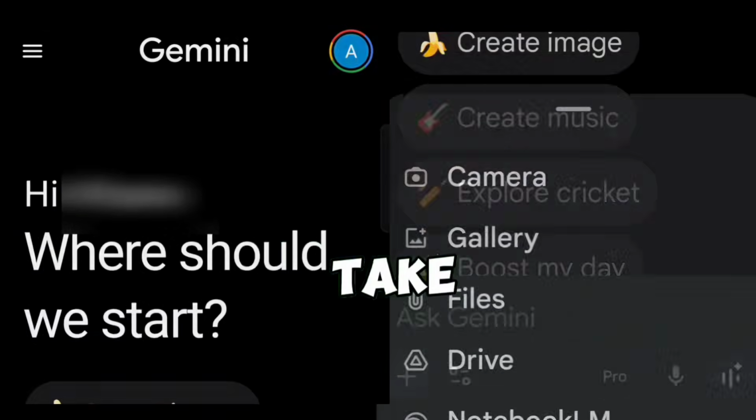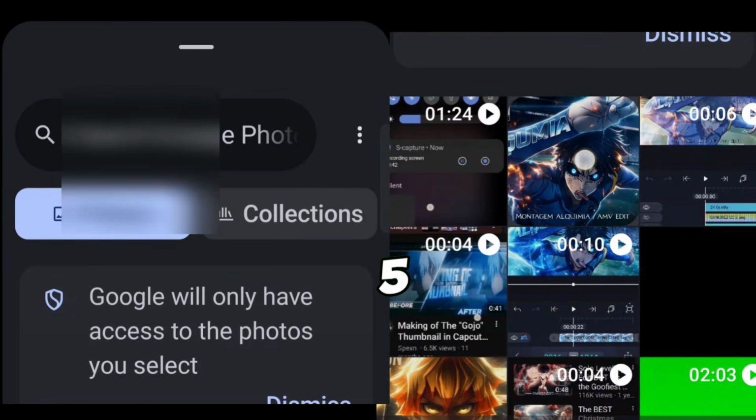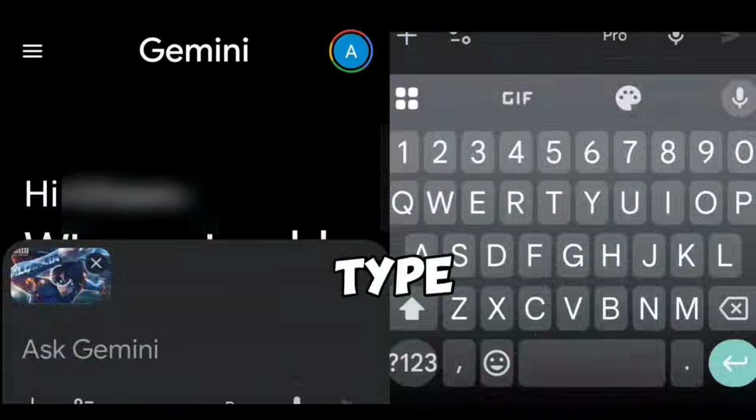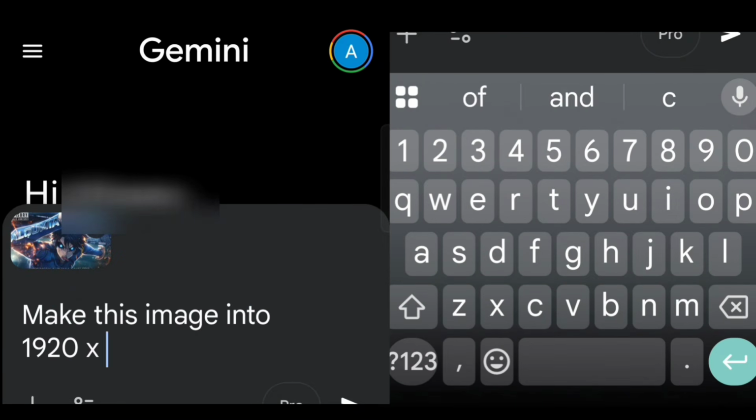Step 4. Take that AI-generated image and upload it to Gemini. Step 5. Select the Pro version. Step 6. Type this. Make this image ratio 1920 by 1080 canvas size.